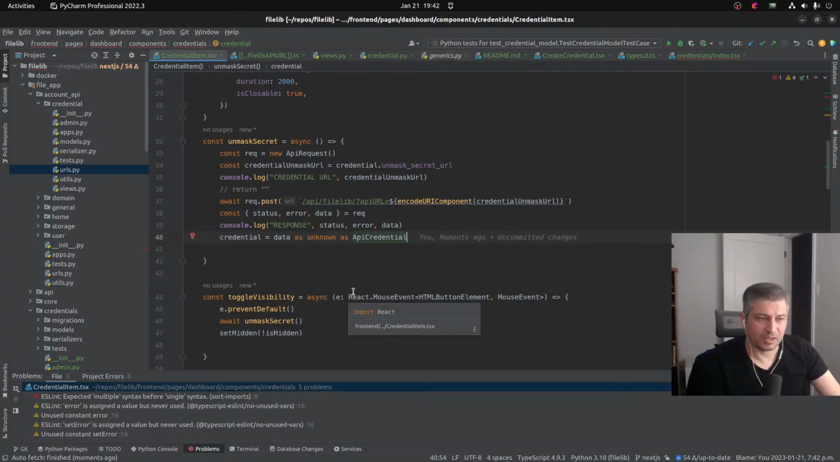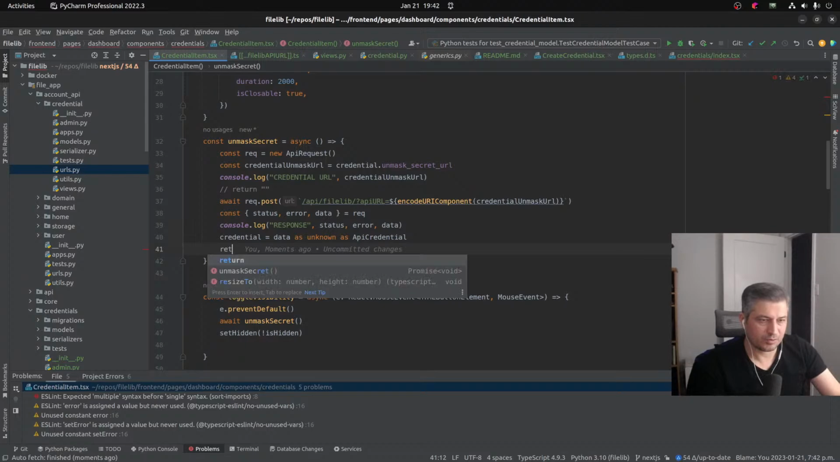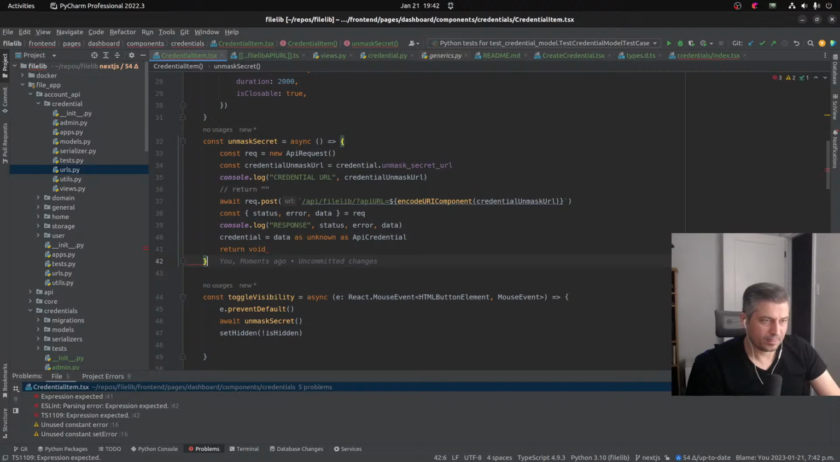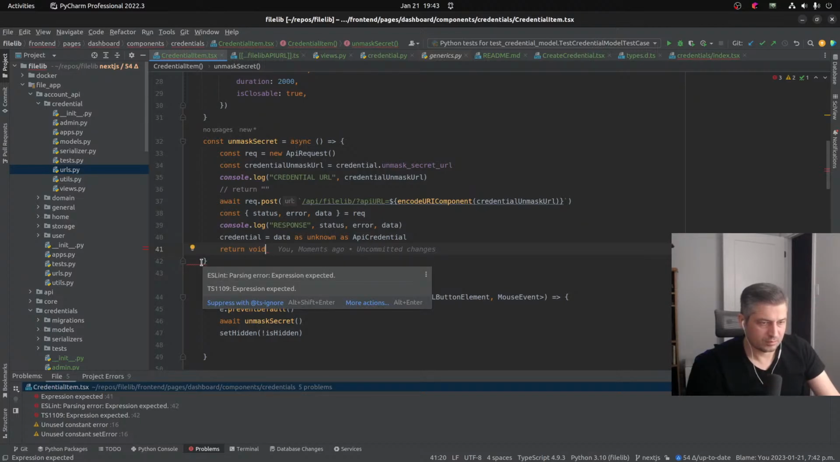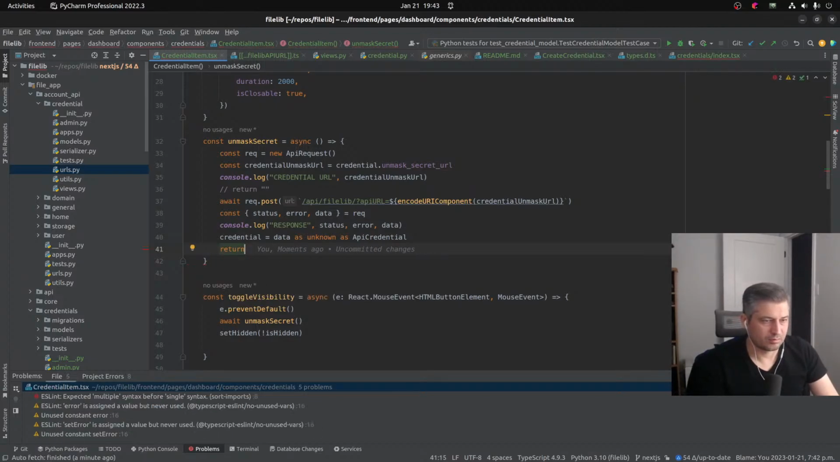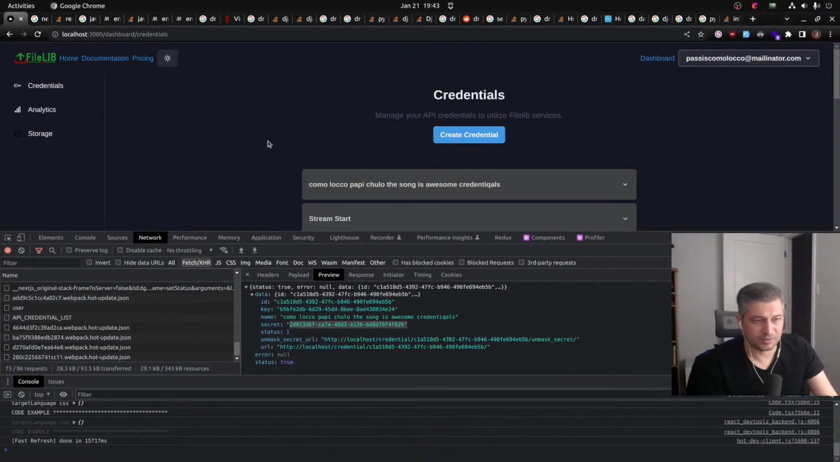Let's see if this will actually do the thing. So unmask secret will do this. Toggle visibility, await unmask secret. And then here we're going to say return just void. I think that should work. What is this complaining about? Okay, what are you complaining about? Return. Okay, let's see if this is going to work.